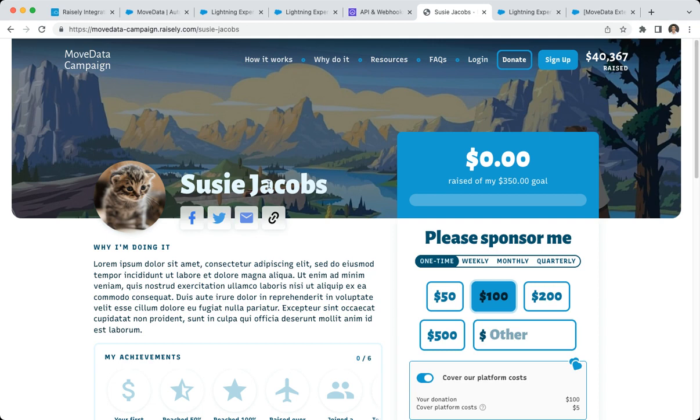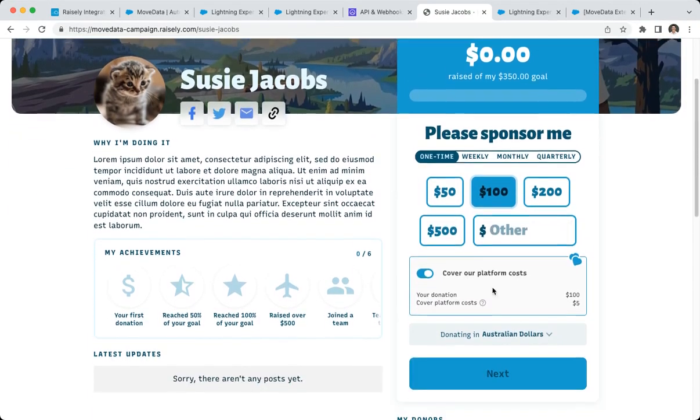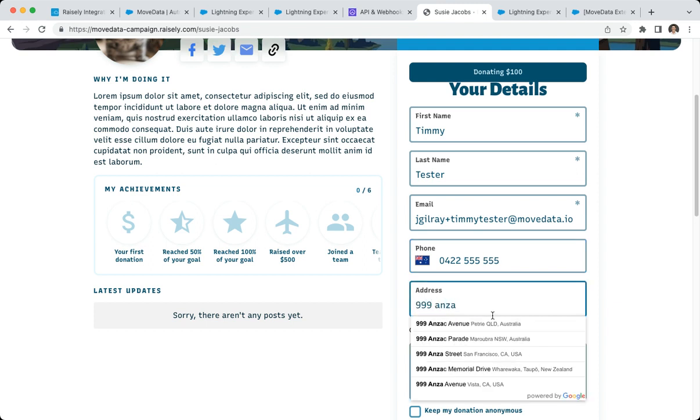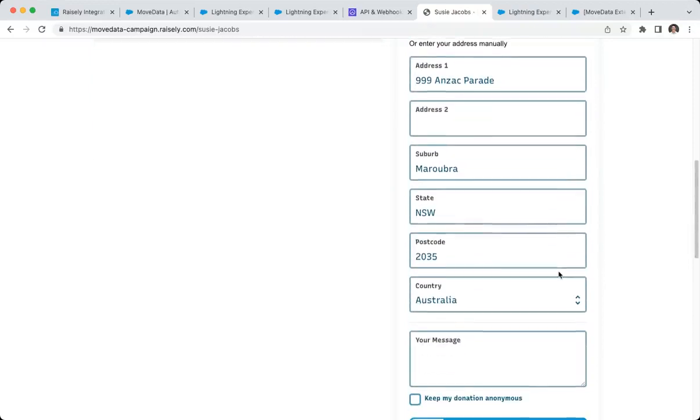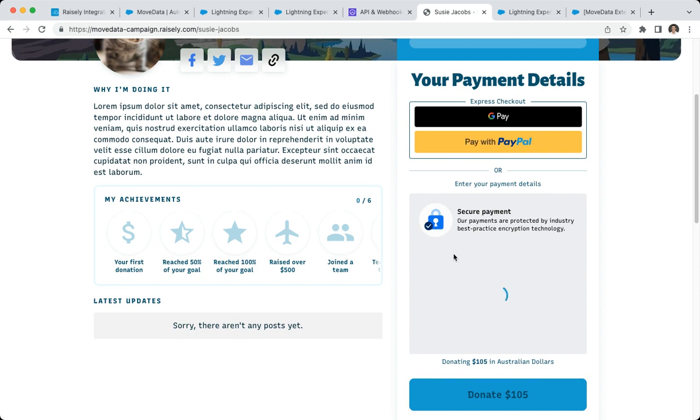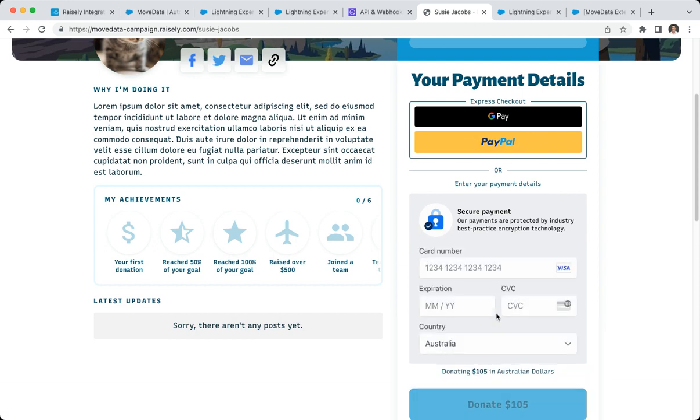So what we can do is we've just got a testing campaign here. There's a fundraiser called Susie Jacobs, and I'm going to make a $100 donation to their page just to show you how this works. So if I click next, I'll put in a name, an email. You might collect a raft of different information on your donation forms or on your sign-up forms. And this can all be supported by the integration. So we'll click next.